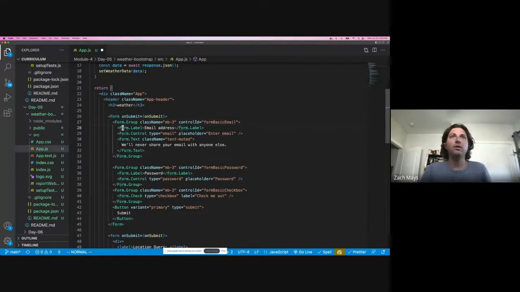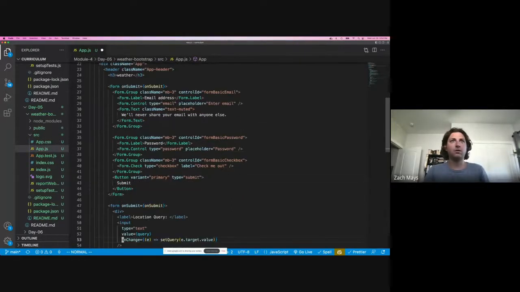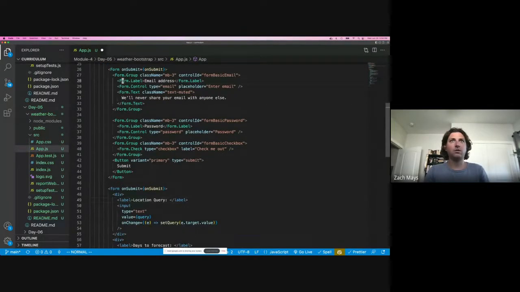And then I don't know what this control ID is. I'm just going to delete it. So label is going to be location, query.